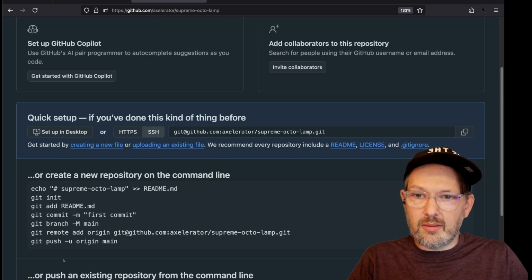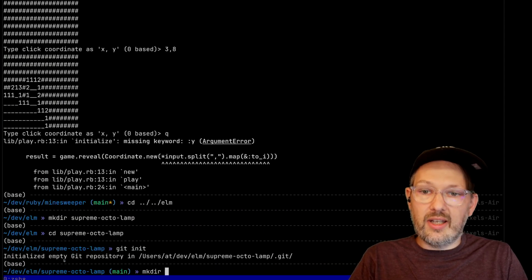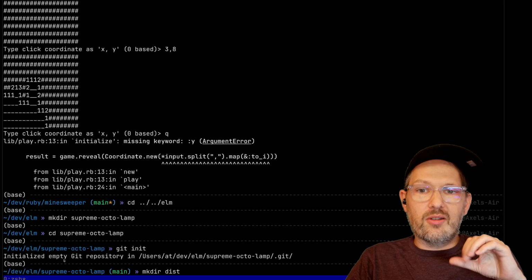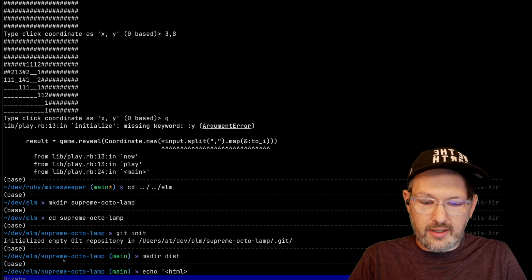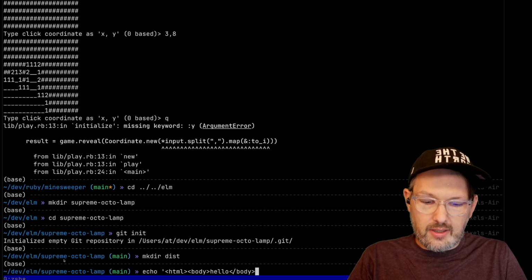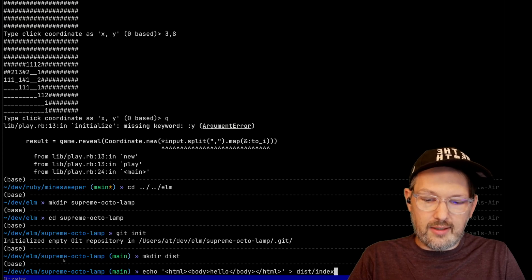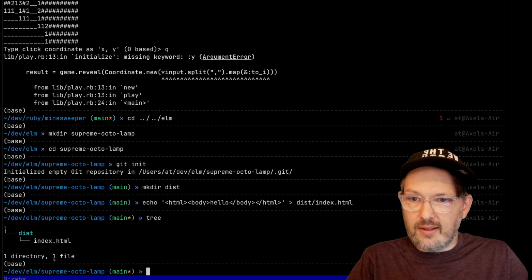Well, actually, what am I going to do? I'm going to git init. I'm going to create a dist directory, the distribution. That's where our files that we're going to deploy to GitHub Pages are going to be. So let's do this. We're just going to echo HTML body hello body HTML into an index.html in this directory. So it's dist/index.html. If we do tree here, then we see that's what we have.